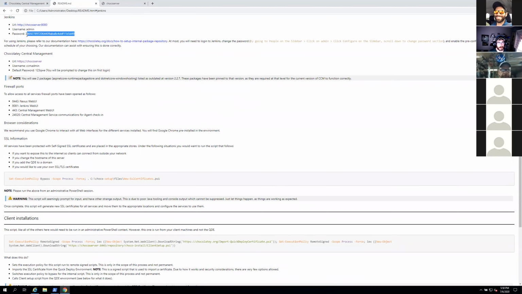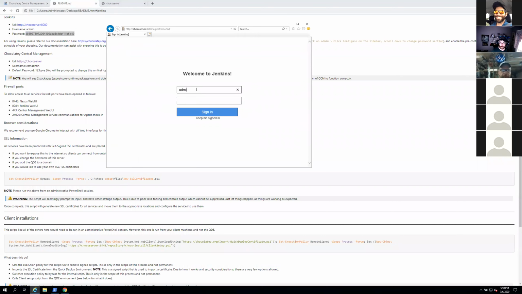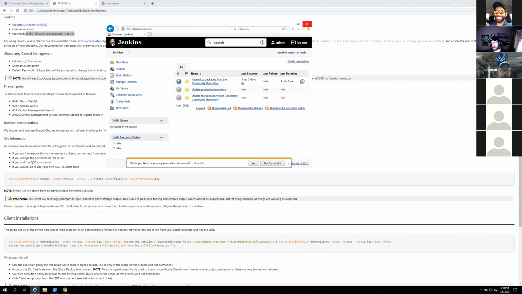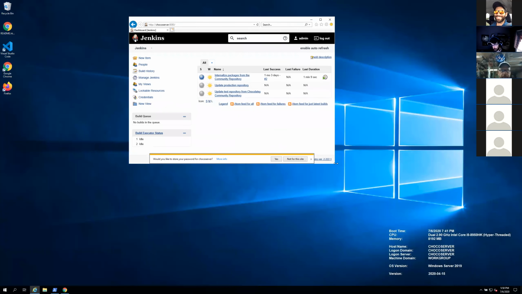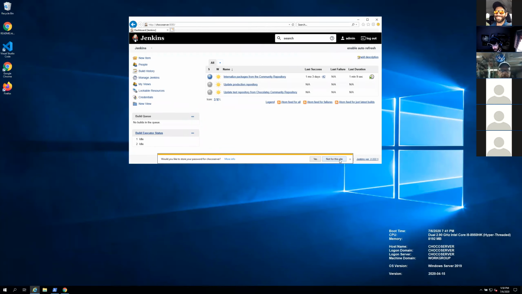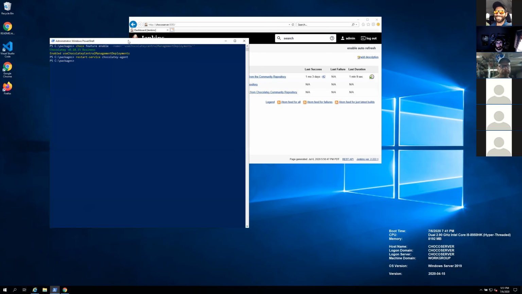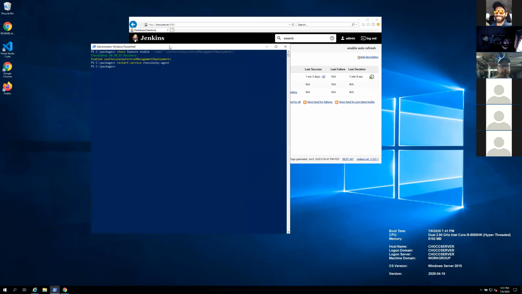So let me just grab the credentials for Jenkins here and go in. We'll talk about one of the other cool features of Chocolatey for Business while we go through this. We have Jenkins out of the box set up to do a couple of jobs. The first one is internalize packages from the community repository, and that is using our package internalizer feature.